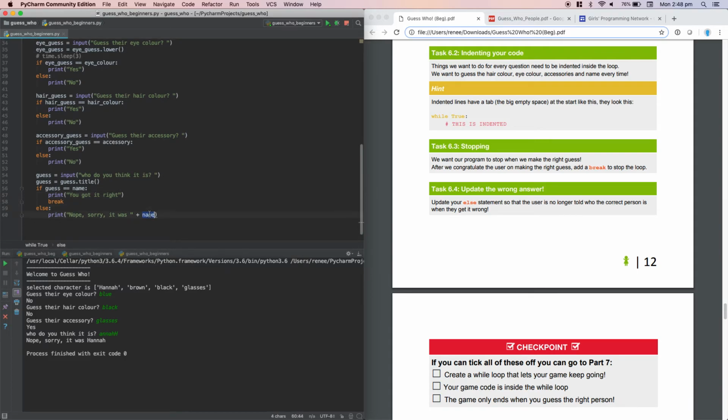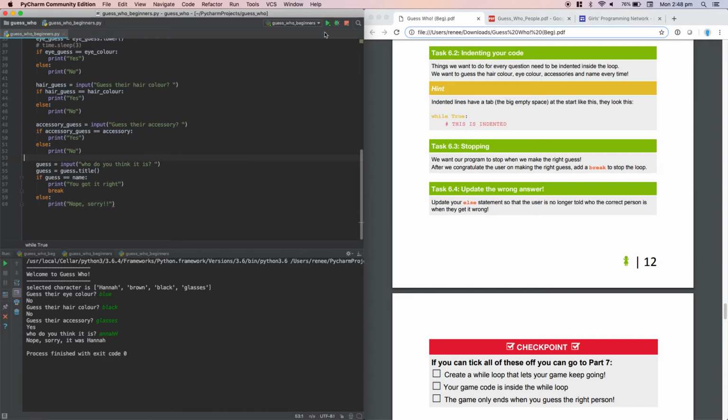And now we don't want to keep saying it was name, because that would give it a, just say nope, sorry. Okay, let's give it a go. Let's say they have green eyes. Let's say they have purple hair. Let's say they have a hat.